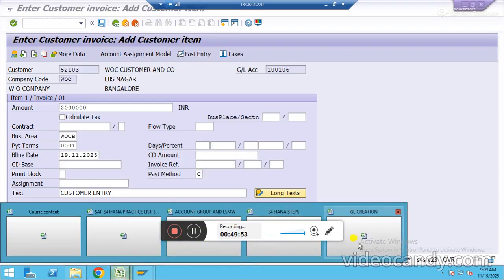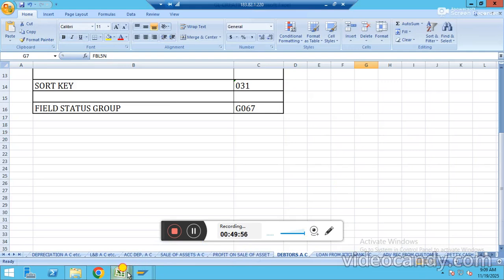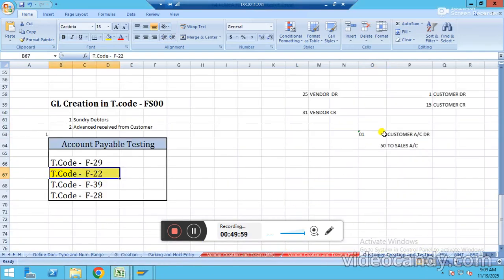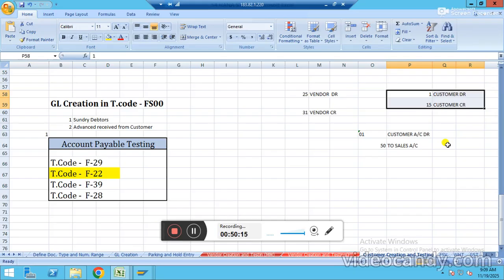What I mentioned, don't get confused here. I'll show you what I told you. See this one. Don't get confused: if customer is debit, then 01. If customer is credit, then 15. Don't get confused in the posting key, otherwise the entry will go to some other place. So: 01, 15, 40, 50, 25, 31, 70, 75. All these numbers you have to keep in mind while practicing.